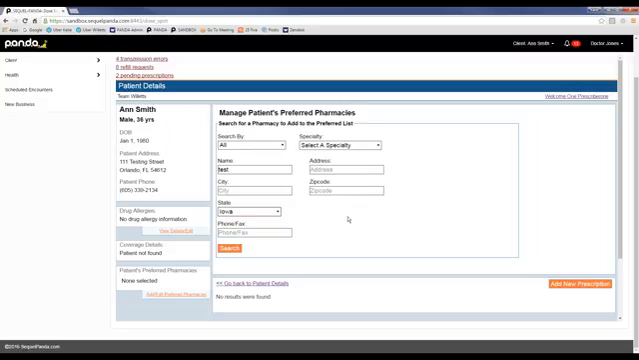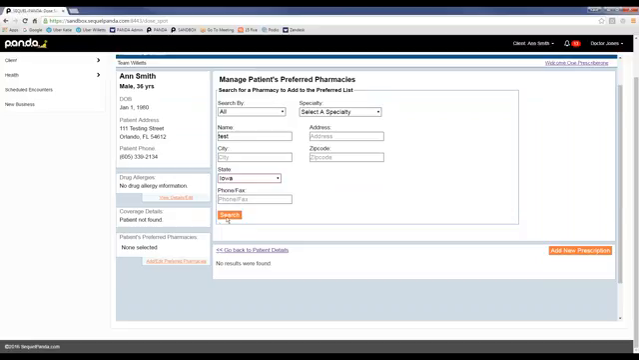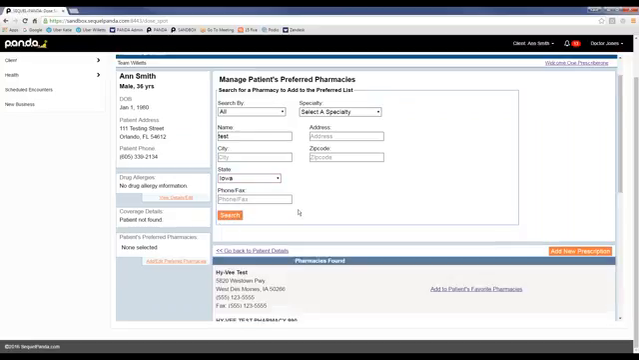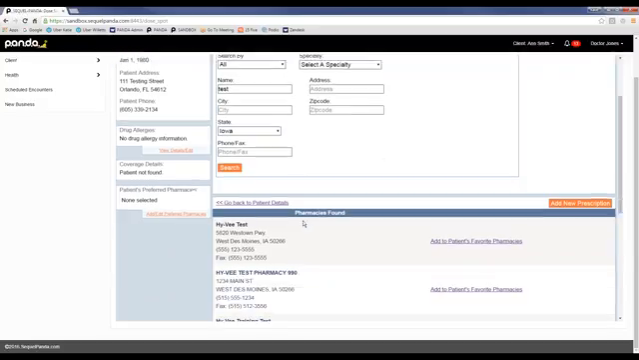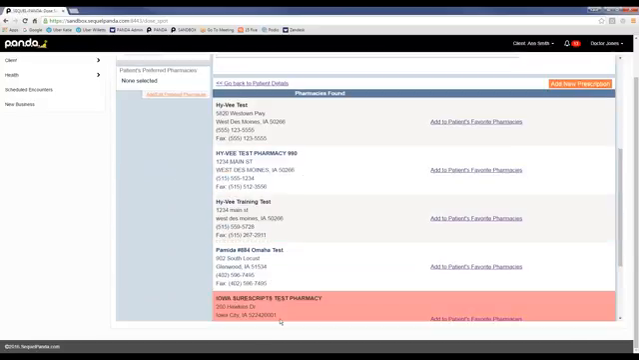I know I talked to Sequel Care of Arizona recently, and they had just put in the phone number and it immediately found the pharmacy. So based on whatever information you have, at a minimum, I would put in the name and the state. Otherwise, you're going to get a really large list of pharmacies that are going to come back. So enter in the information, hit search, and then the list of pharmacies is going to appear.